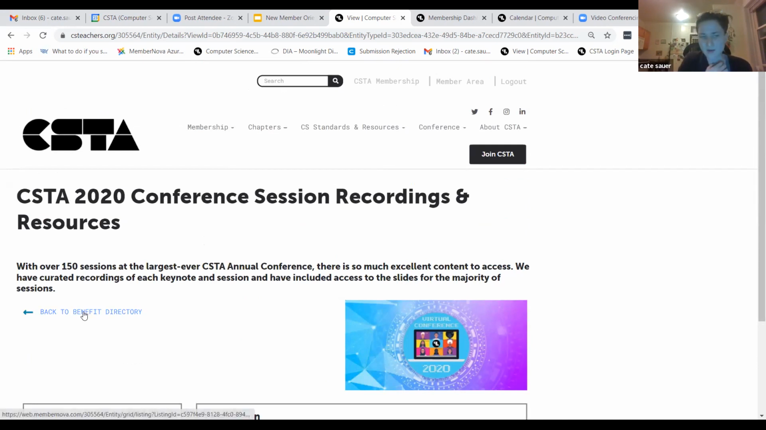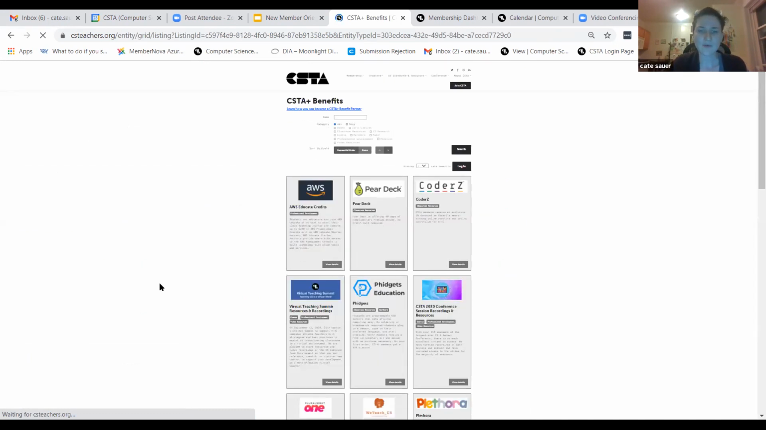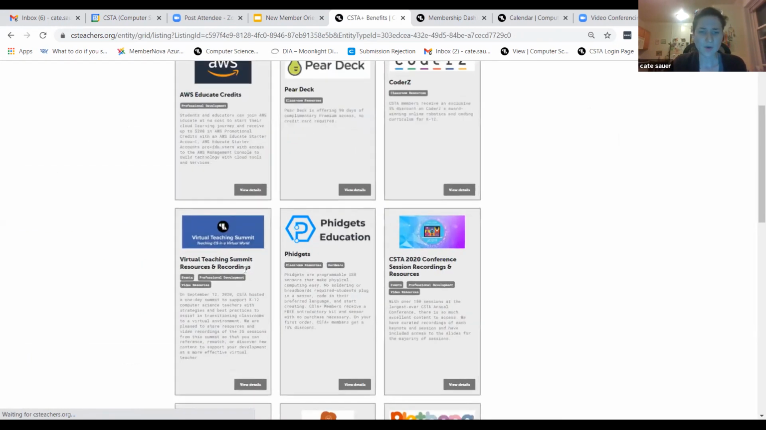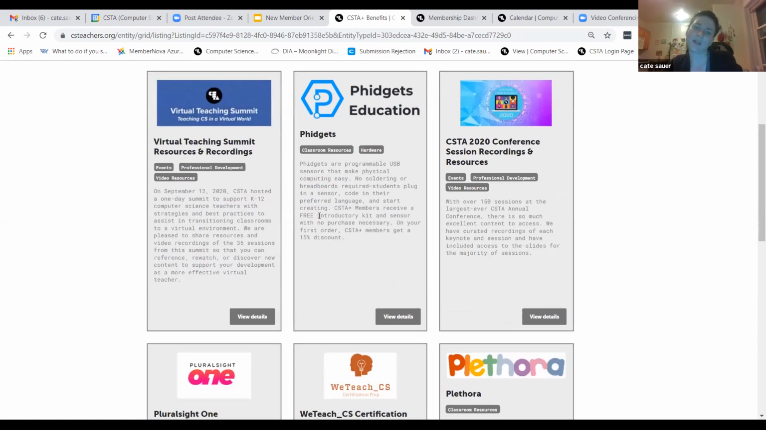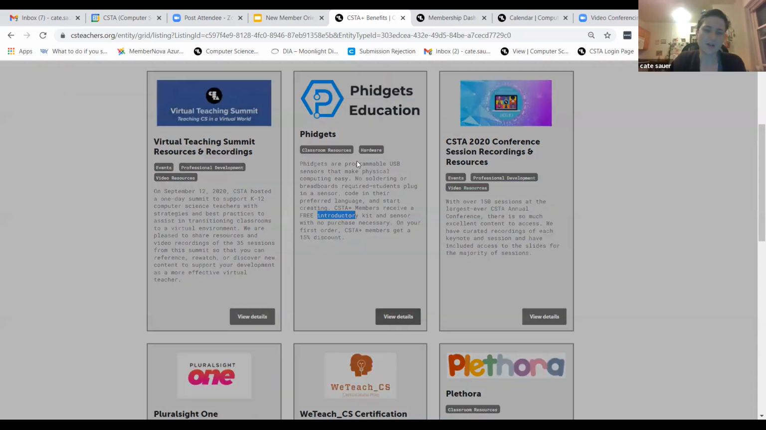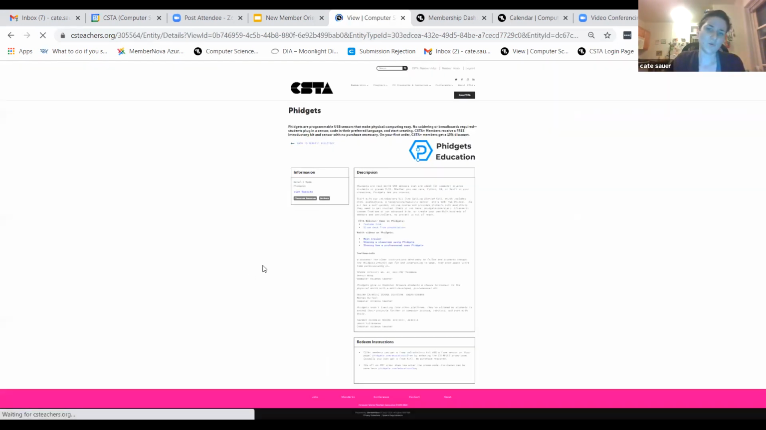My other favorite that I wanted to point out is if you haven't heard of fidgets, if you're a Plus member, you can get a free introductory kit and sensor. So it's kind of a programmable USB sensor. And so once you're a Plus member, you log in, you'll get the details, and you get a link to order it. So pretty cool, and it explains everything.